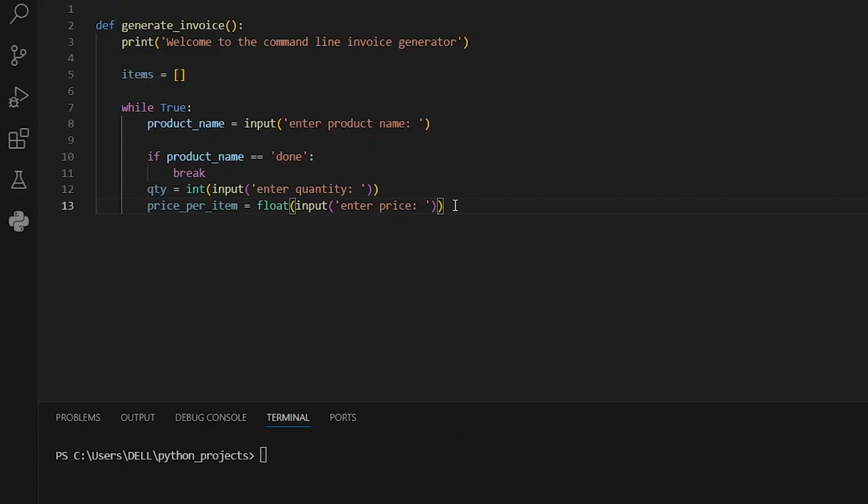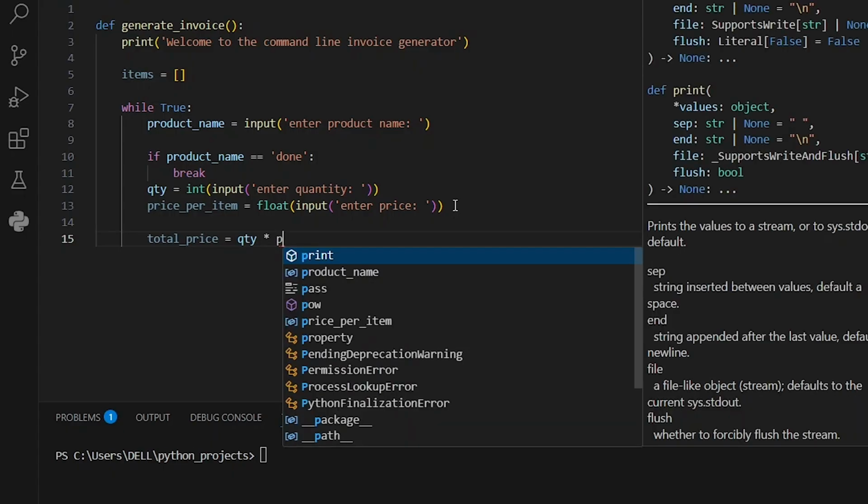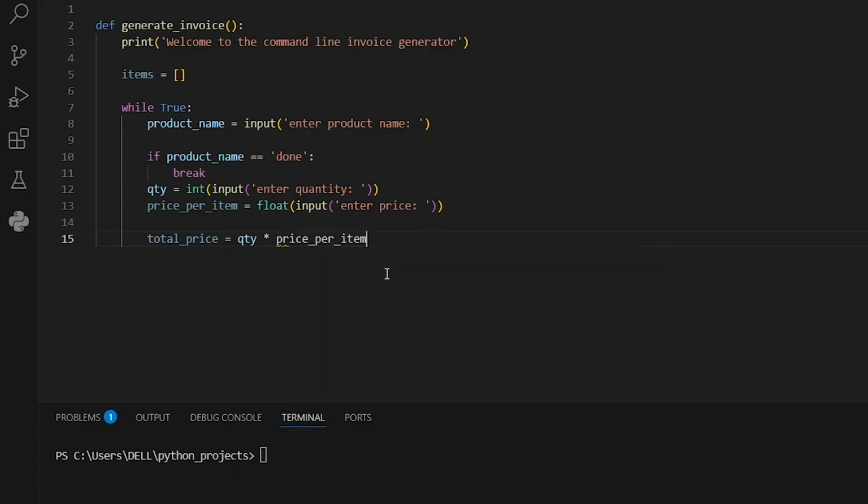The next thing we're going to do is to determine the total price. And of course, the total price is the product of quantity and the price per item. So here we have total_price is equal to qty multiplied by price_per_item. So this is going to give us the total price.